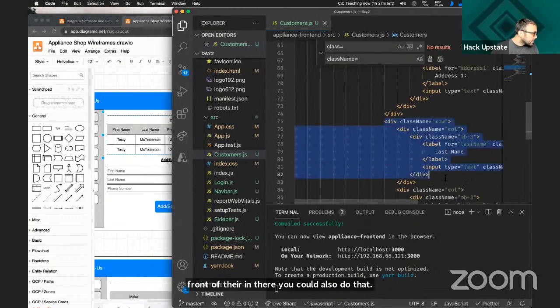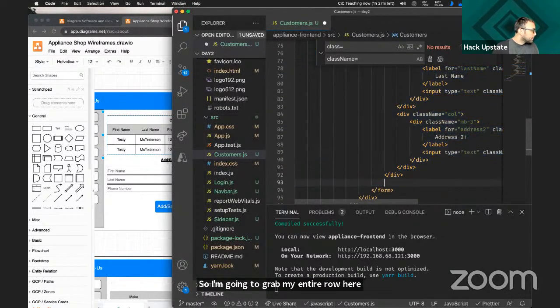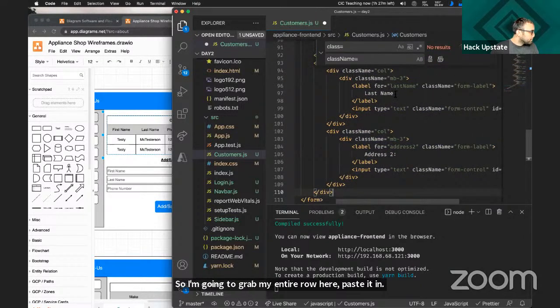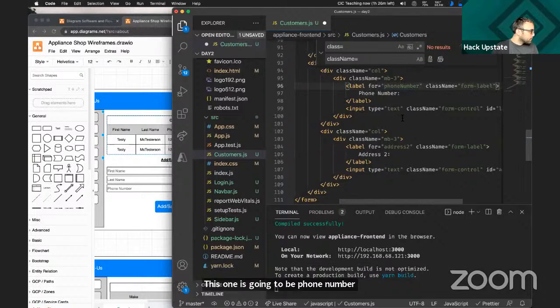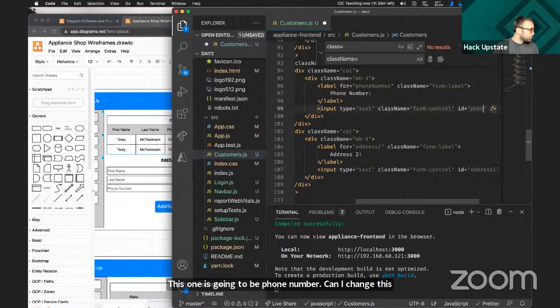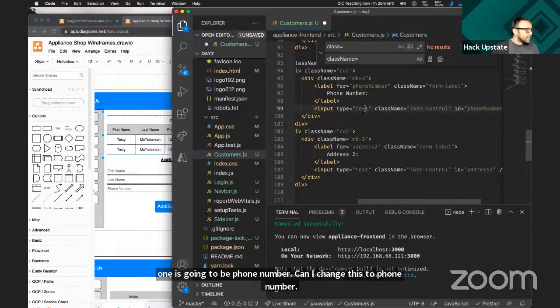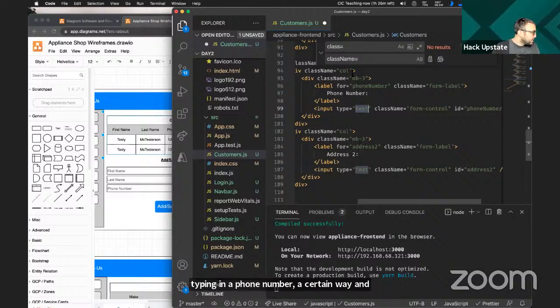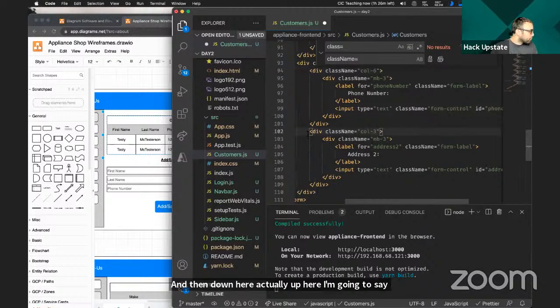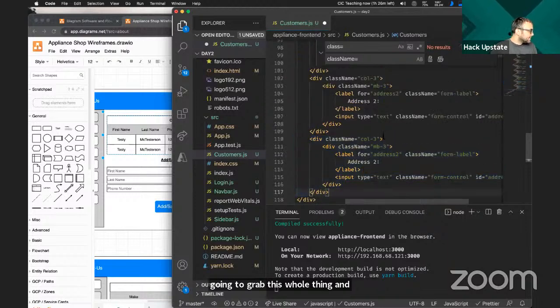So I'm going to grab my entire row here, paste it in. This one is going to be phone number. I'm going to change this to phone number. We are going to leave this as a typed text because if someone types in parentheses or a dash or a space, we want to support that. We don't want to force the user into typing in a phone number a certain way. And then up here, I'm going to say col 6. I'm going to make this a col 3. Then I'm going to grab this whole thing and paste it in.